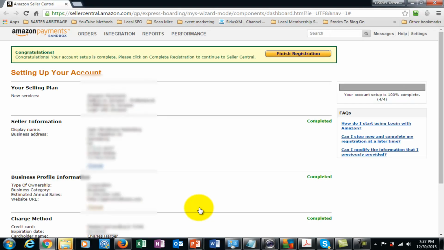Now, once you're at this stage, you should already be able to use your general login with Amazon that you're using for everything else. If you want to stop and complete this registration later, you can do that, or you can continue on. And what we're going to do is we're just going to click the Finish Registration button and move on to the next step.